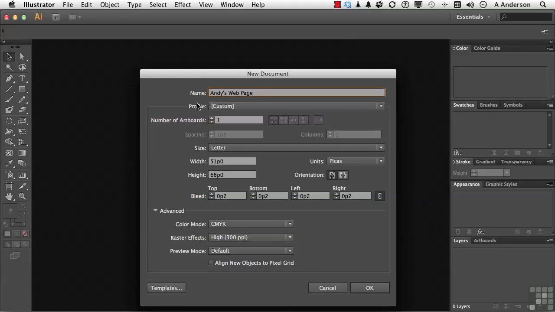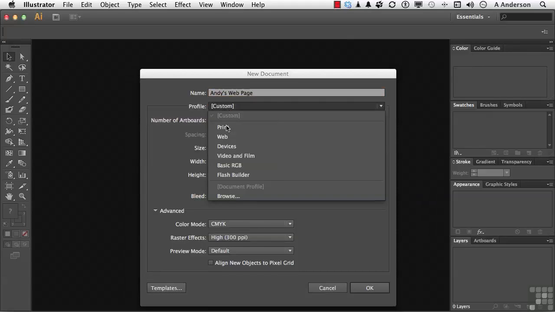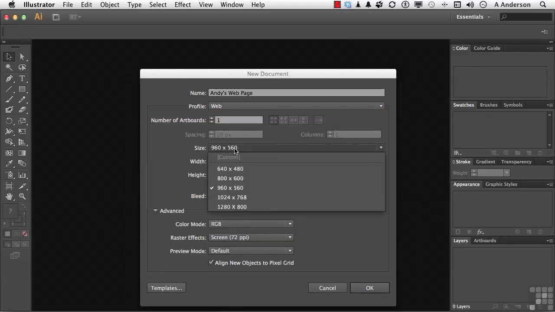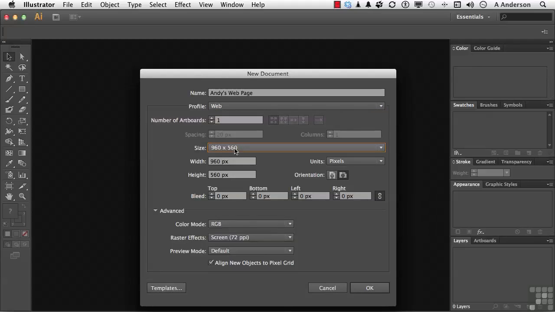We need to go into Profile right here and change this to Web. And when we do, a lot of our work is going to be taken care of for us. For example, down here we have a size of 960 by 560. Now what is that? If we click here, there are several defaults. 960 by 560 is considered by the World Wide Web Consortium the ideal size for a web page if the average monitor is 1024 by 768. That's why that number is there.